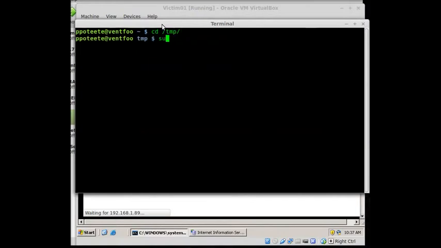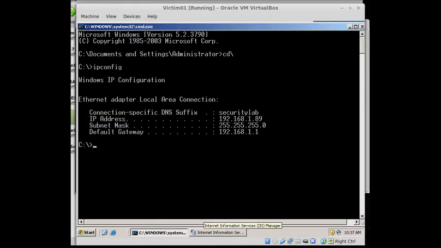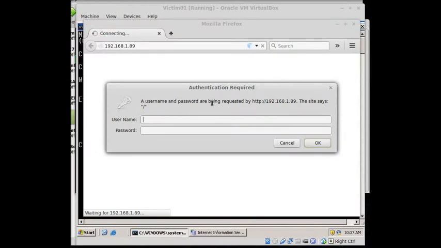Pop over to temp, sudo tcpdump -w html.pcap host 192.168.1.89. Bam. All right, so now I've got tcpdump running. Where was my browser? Okay, there's the browser.